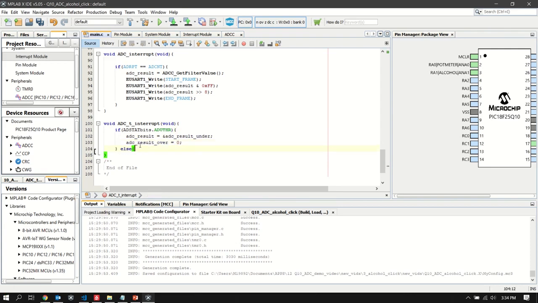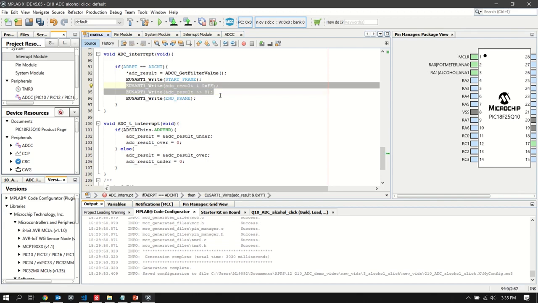And then if it's not the under threshold, but this interrupt has been fired, that means that it's crossed the threshold the other way around. So that means that we can know that this time it's over the threshold. So we'll do exactly the same thing but opposite, and ADC result under equals 0.